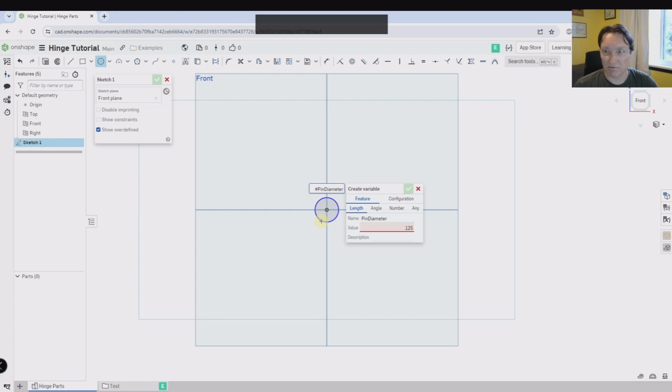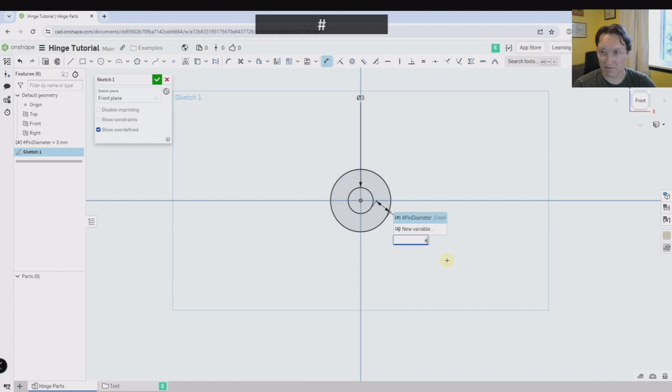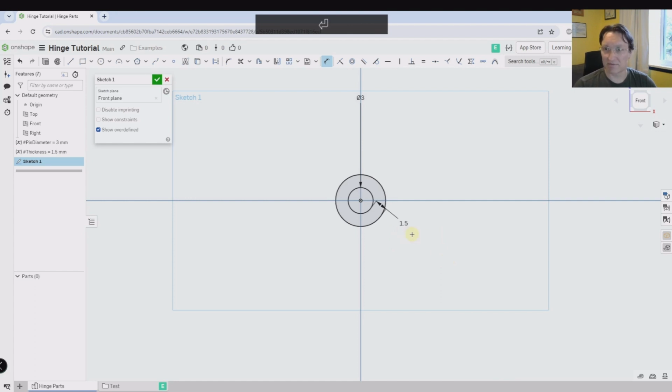So I'm going to go pin diameter, for example, and call it, let's say 0.125. Wait, no, we're in metric. Let's say 3 millimeters. And then we can do another circle, and that will be the thickness of the metal. So same thing, I'm going to go thickness and call that, I don't know, how about 1.5 millimeters.